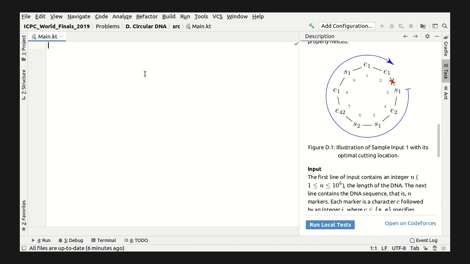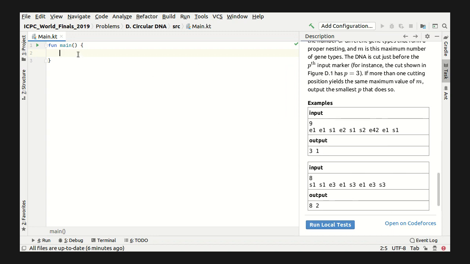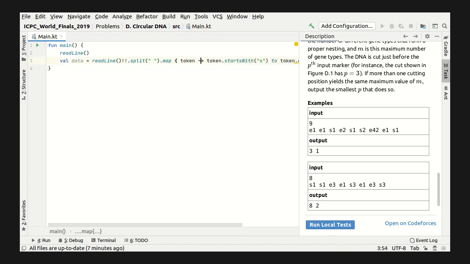Let's start coding. Let's start by parsing the input. The first line of input can be disregarded because it's extractable from the second line, and the second line can be read, and it's not null because the jury promises me that, and I can split it by a space character and transform each token to a pair of pieces of information. The first one is whether it was a start marker or not, and the second one is received by omitting the first letter and casting the resulting part to an integer.